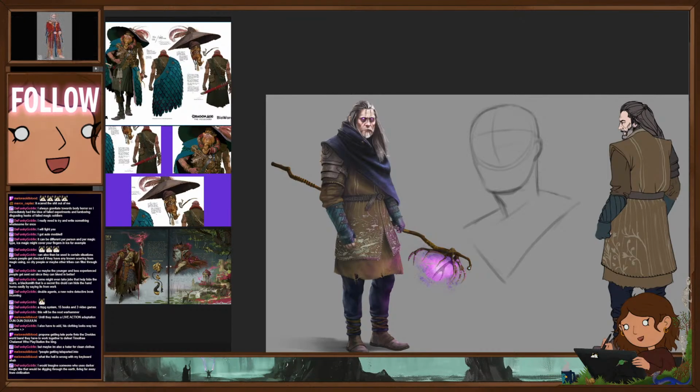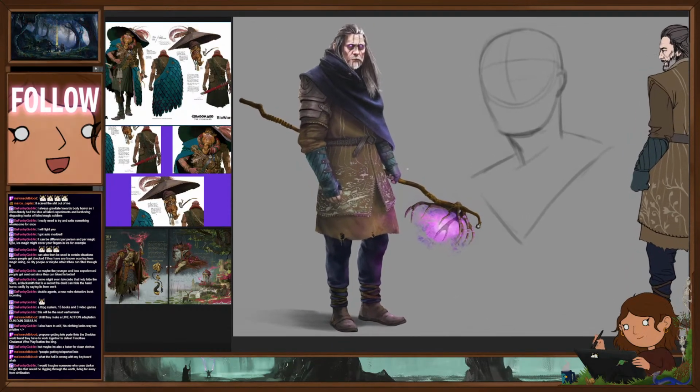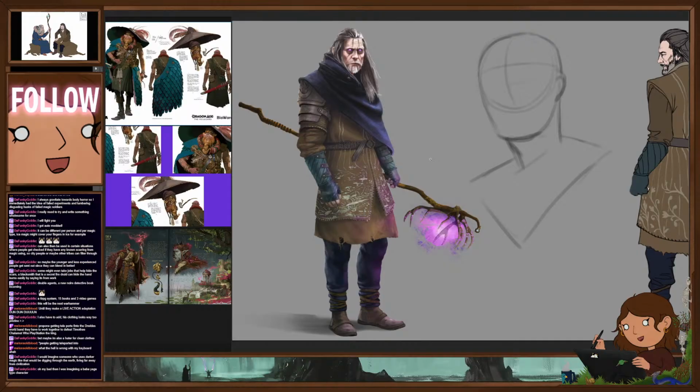It is funny that Timothée Chalamet plays the king. I really like that. I would imagine someone who uses darker magic like that will be digging through the earth, living far away from civilization. Maybe the ones that use darker magic, they will do. He doesn't, though. He is one of the good guys. Maybe it looks like dark magic because it's purple, and sometimes in video games the purple magic is the evil magic. But in this case, it's not.